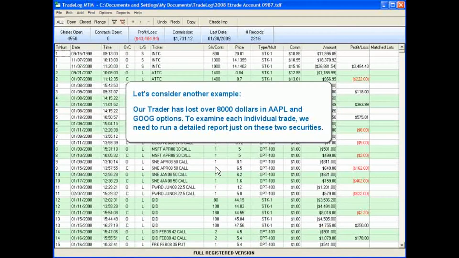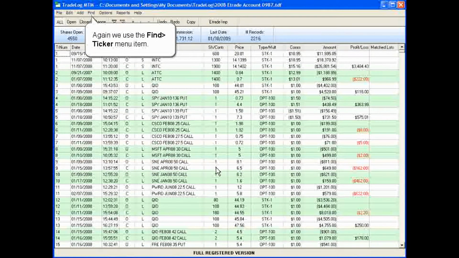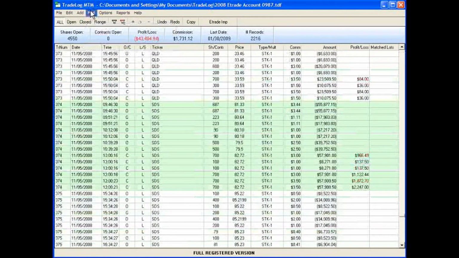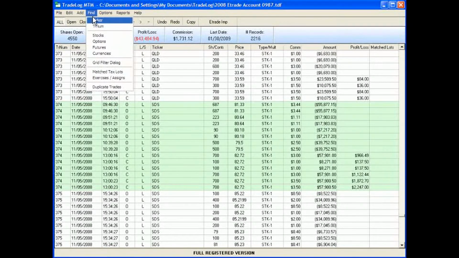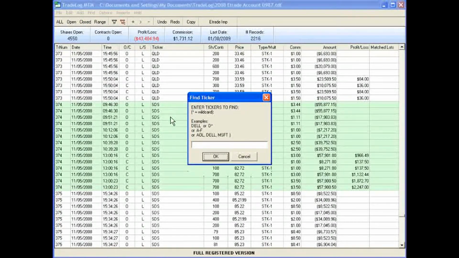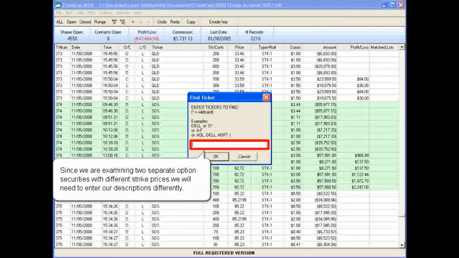Let's consider another example. Our trader has lost over $8,000 in Apple and Google options. To examine each individual trade, we need to run a detailed report just on these two securities. Again, we use the Find Ticker menu item. Since we are examining two separate option securities with different strike prices, we will need to enter our descriptions differently.